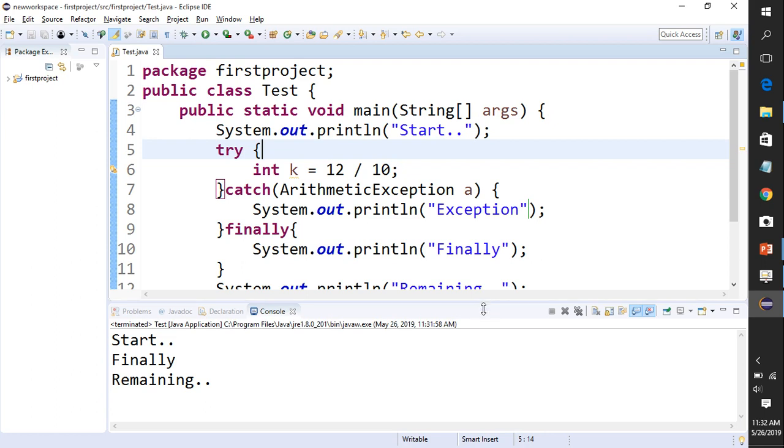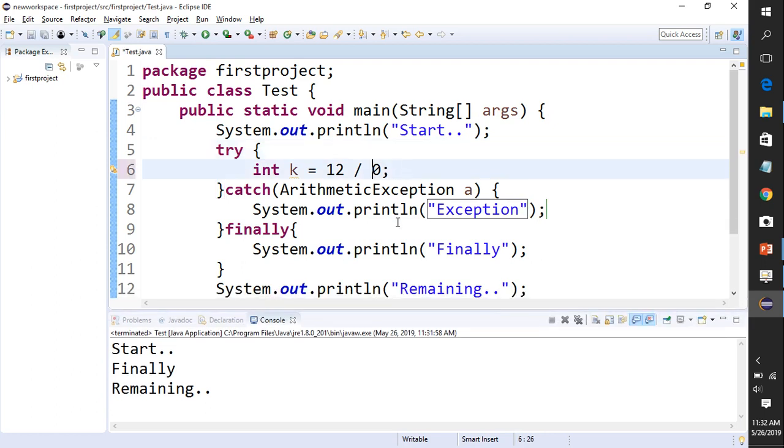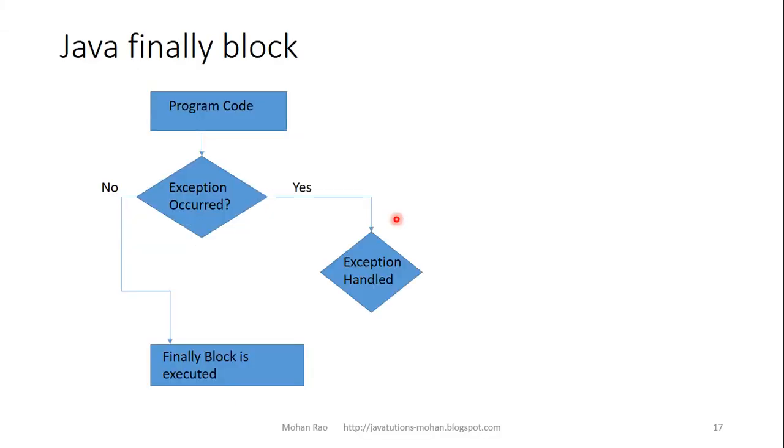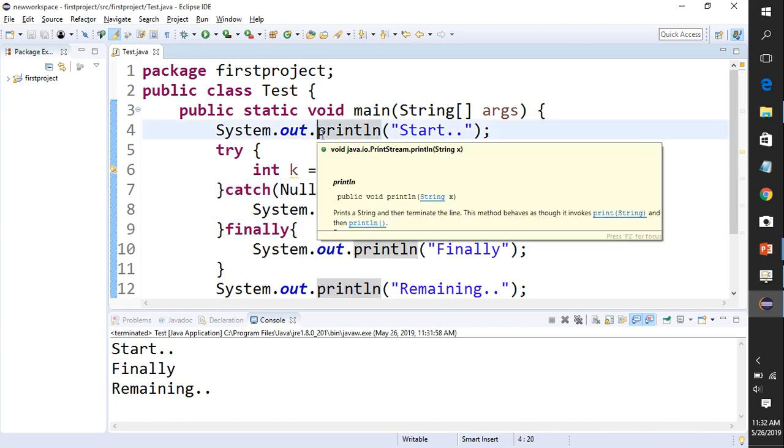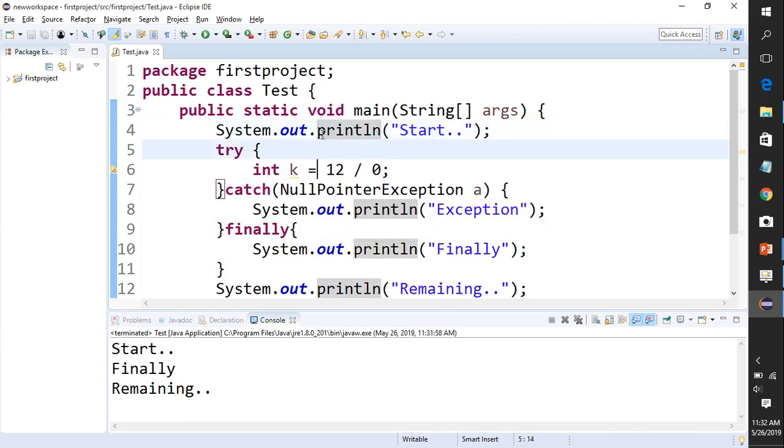Second scenario, when there is an exception thrown. Then there is an exception occurred, and I am not going to handle it. Exception occurred, guys, I am handling here null pointer exception. See this, it will execute start, then go to try. Within try, I have int k is equal to 12 by 0. It will throw the arithmetic exception.